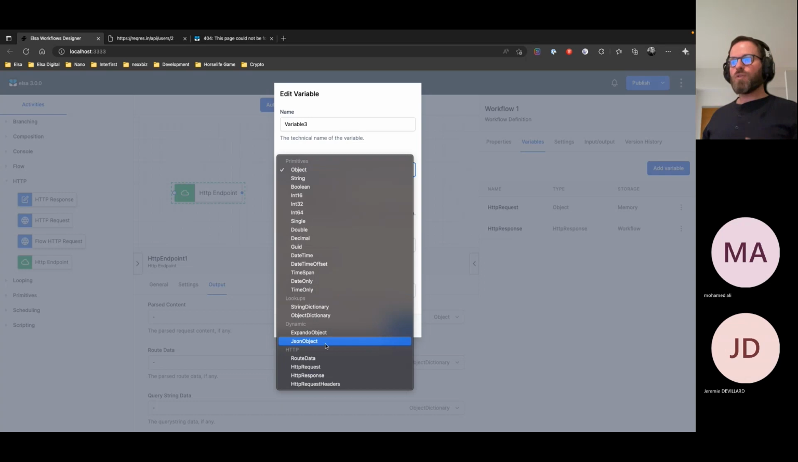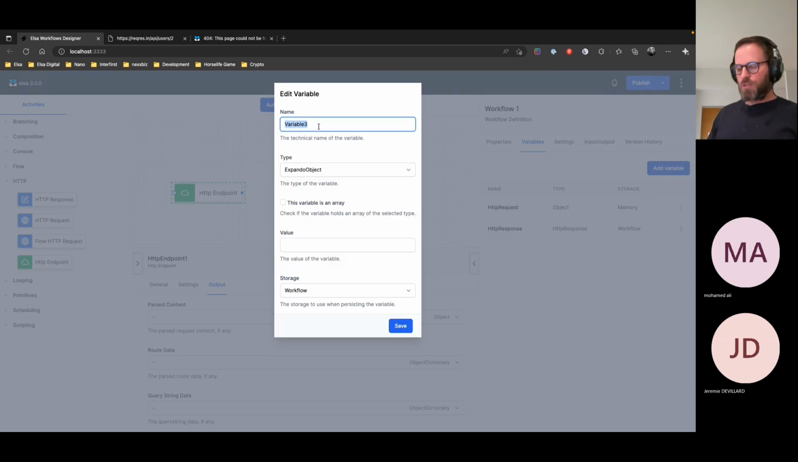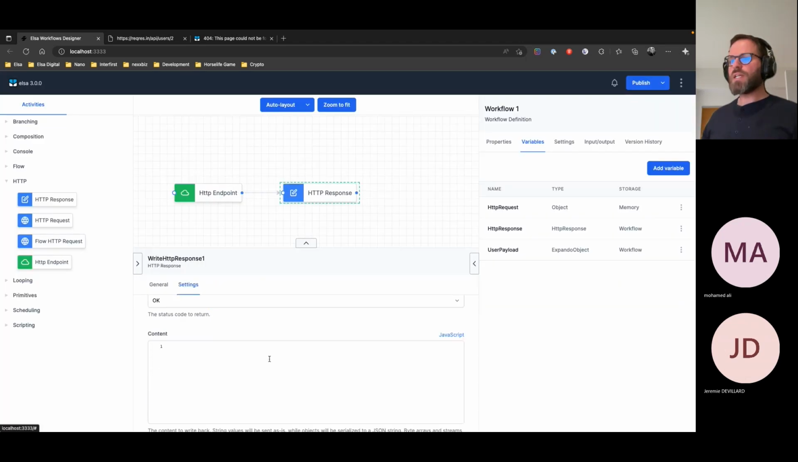You could also choose to use a JSON object, which lives in the System.Text.Json namespace, if you wanted to use that API to then traverse your JSON object. So it's up to you, but this one is usually the most convenient, because then you can use dot notation to access fields on your incoming JSON payload. Let's call this user payload, and then we just want to write it back, just the whole object. So we should be able to say get user payload.